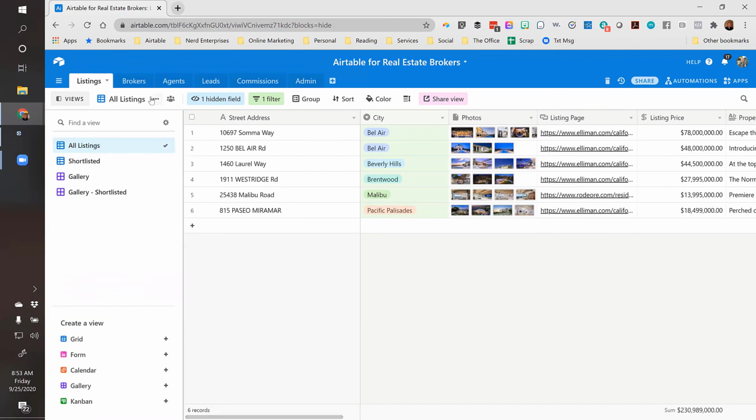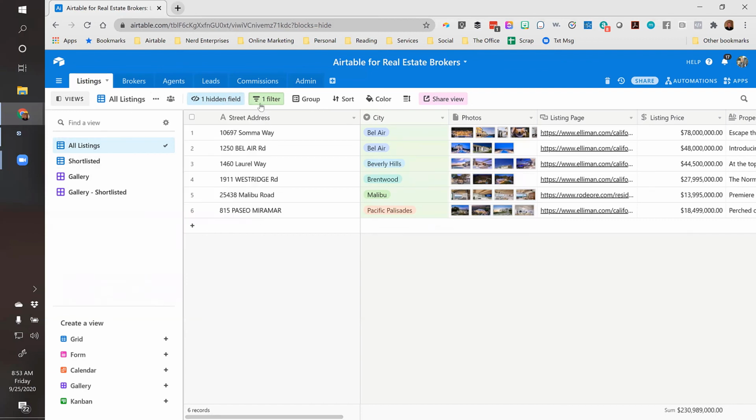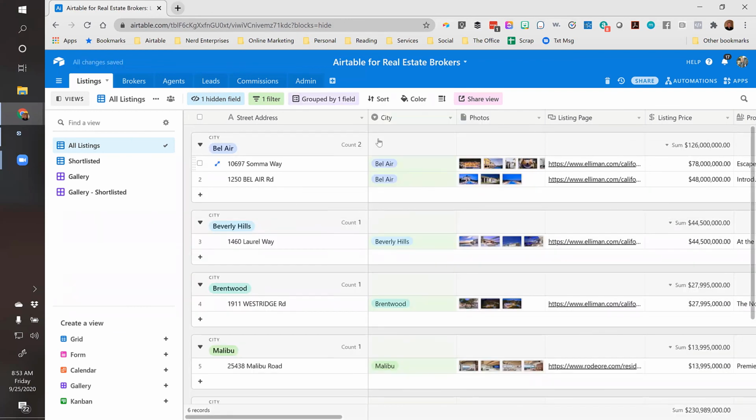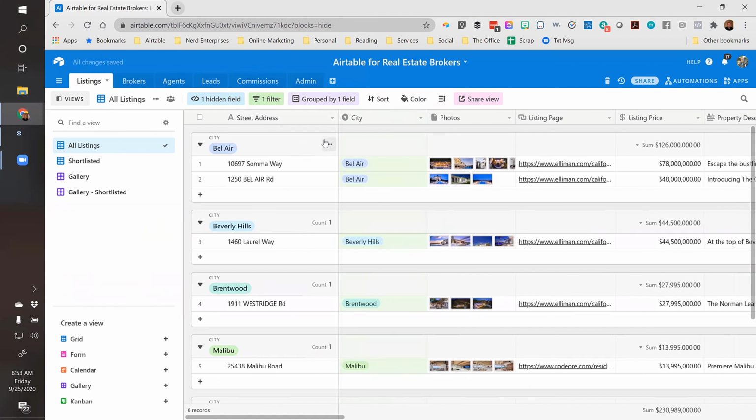what I'll do is just duplicate the view, rename it, and then I'll go back to my all listings and remove the filters, right? So I can easily take a view like this that's filtered by city, and then I can also group it by city, just so it's really clear. And I can even do some color coding things.